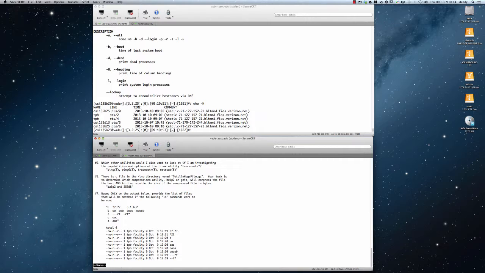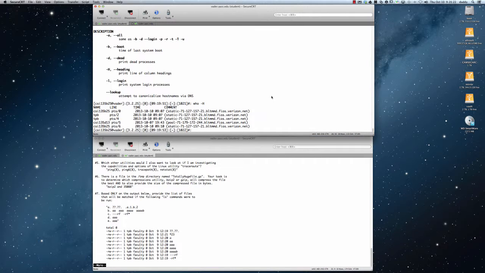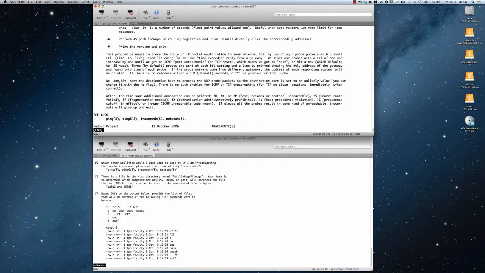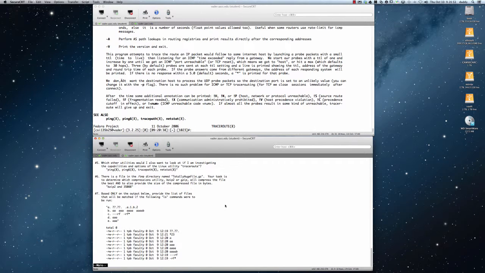All right, number 5, which other utilities would I also want to look at if I'm investigating the capabilities and options of the Linux utility traceroute? So if I'm investigating traceroute, I would be looking at the man page for traceroute. And as we've talked about, if you get down to the very end, it says see also ping, ping6, tracepath, and netstat. So here are 4 utilities that you should also take a look at in order to get a better understanding of some of the network utilities that are on the system. And so that is your answer: ping, ping6, tracepath, and netstat. And that's the answer to number 5.